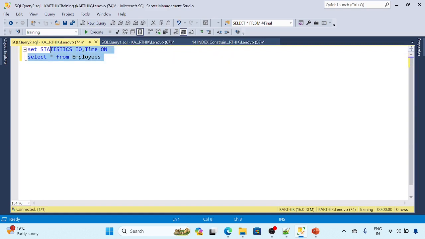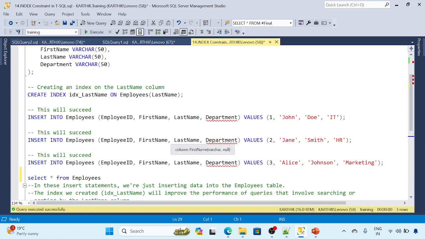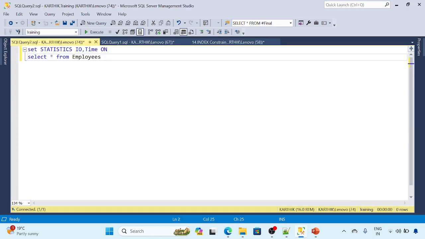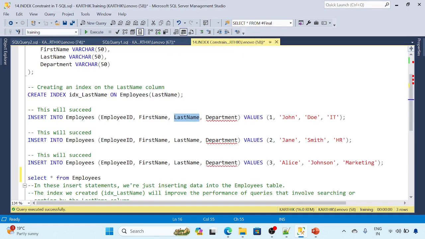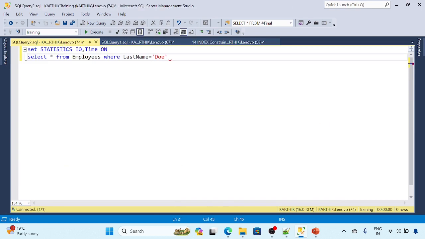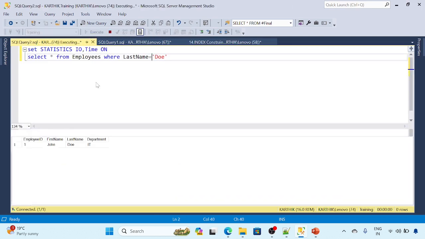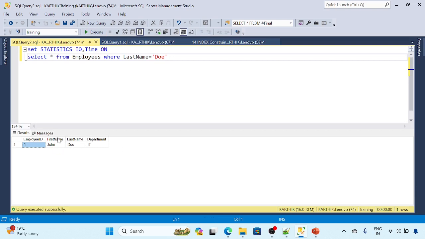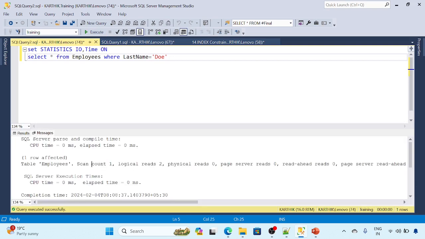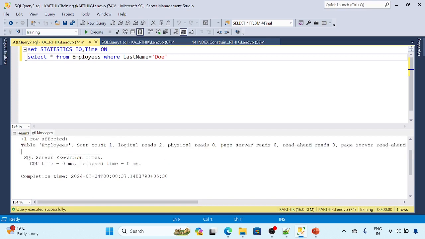Now we have the index on the table, on the last name column. So select where last name equals Doe. We are filtering the data on this name. Execute. See, we got only that particular ID, and we can see the logical scan count is 1 and logical reads is 2 on the table.